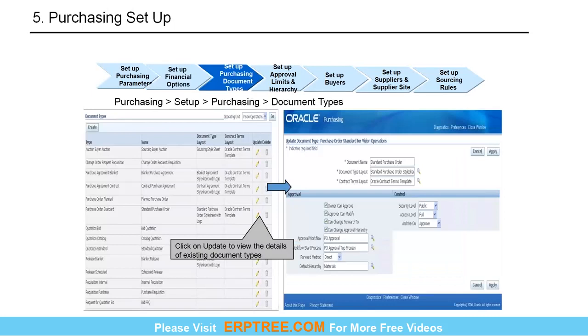So going ahead, purchasing document types. There are different purchasing document types, like standard purchase orders, blankets, quotations, and catalogs. So all types of purchase orders are there, and you can choose any one and modify the attributes, how the approval happens, which workflow the approval goes through, and whether you can change certain things in the purchase orders. All these things can be done under the document type setup.